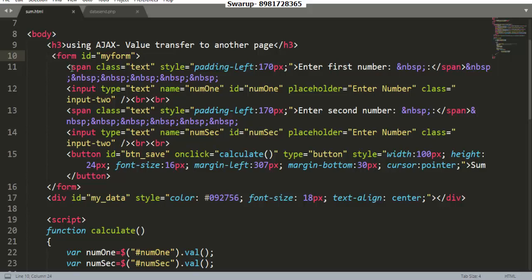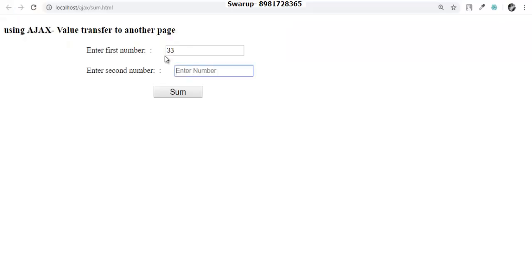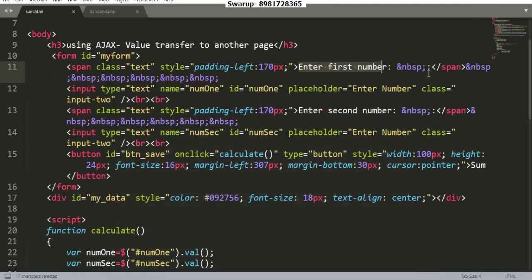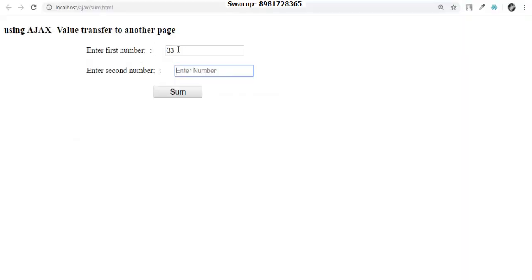I'm making use of inline CSS just to give a better look. Here is a statement, enter first number, which you can see right over here. And then I have created a text box, input type text. I've given the name of the first text box as num1 and even the ID as num1, because that's how we are going to identify this particular resource. When the user provides some input right over here, I have to track it by the ID of the respective text box.